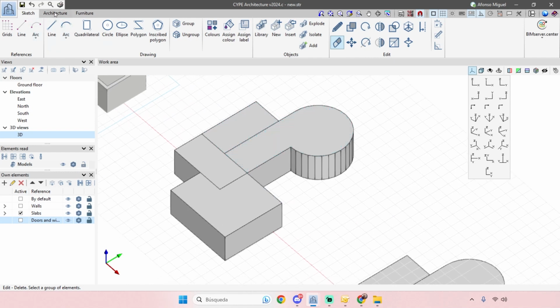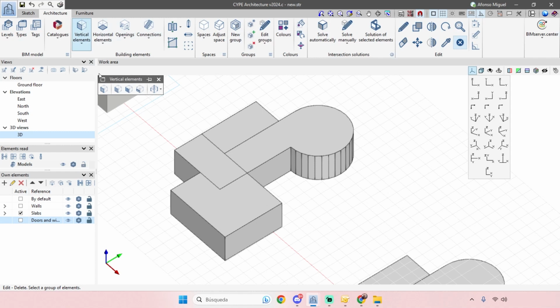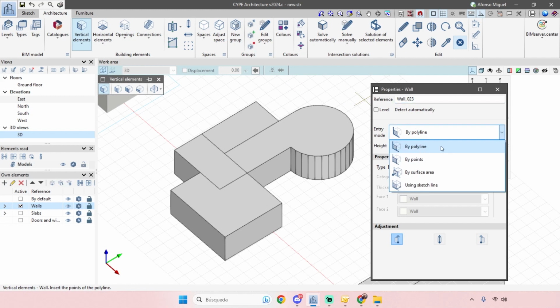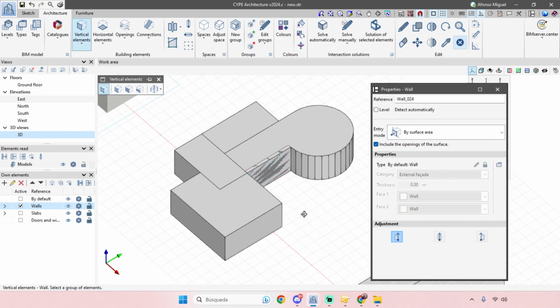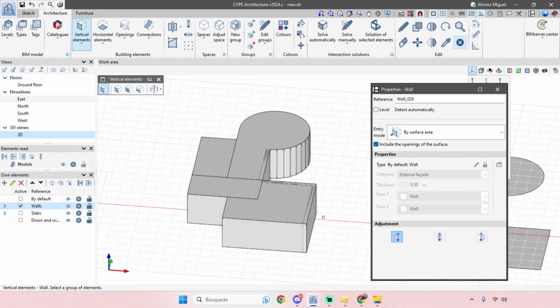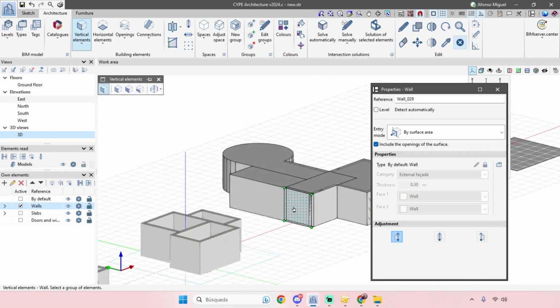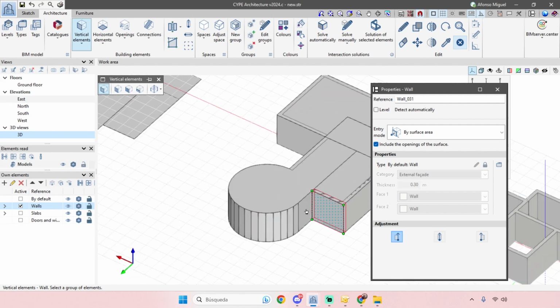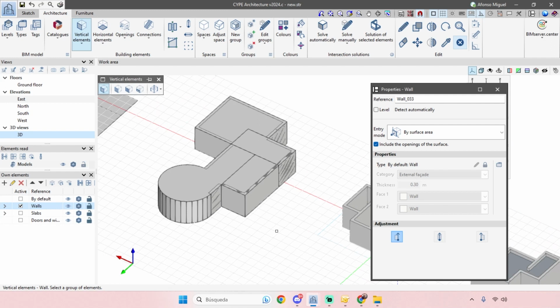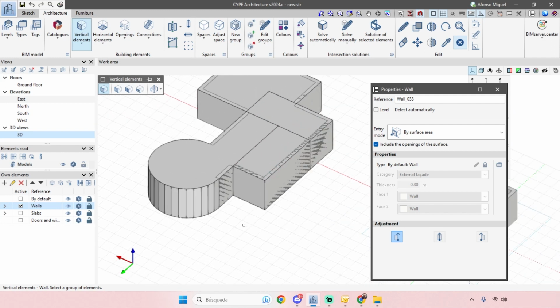So let's jump from sketch to architecture, and let's select the wall, for example. To create the wall, I'll activate the layer walls, and then instead of using the polyline introduction mode, I will use the surface area by surface area mode. And with that, I can click on the elements of this sketch, the object that we've created before, and use the geometry of this sketch as reference to create the IFC file or the BIM model.